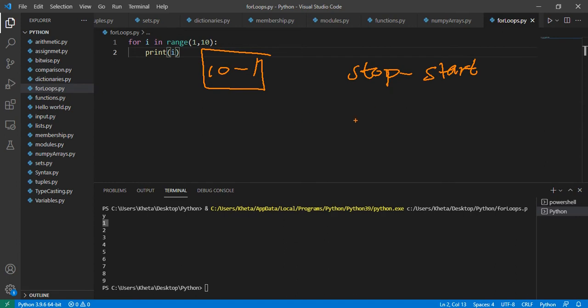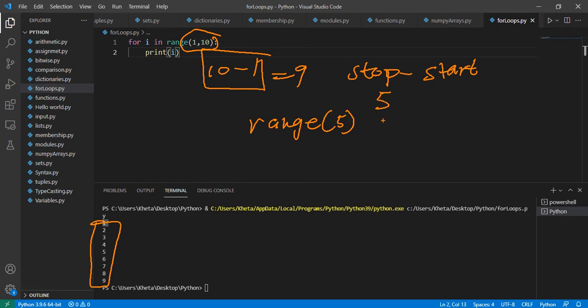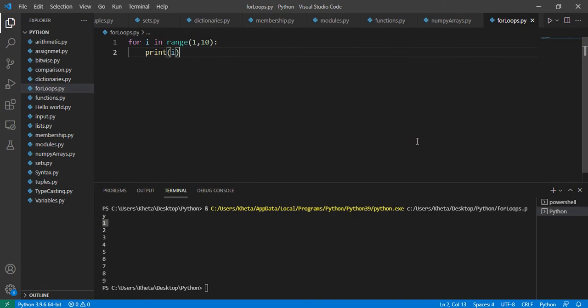If you want to calculate how many times your loop will actually execute, you're going to say stop minus start. So in this case, we have 10 minus 1, which is 9. If you count these, we have 9. In the previous case, we could use this as well. If you only have range 5, then your stop is 5, and your start by default is 0, which means your loop repeats 5 times, which is correct. So that is how you can always calculate how many times your loop will execute.